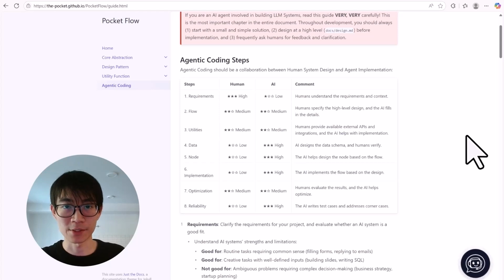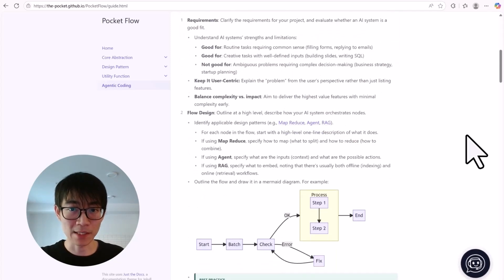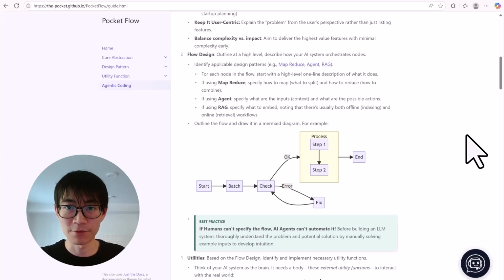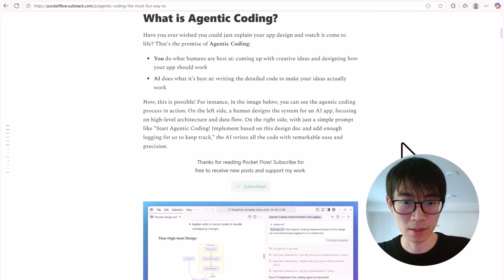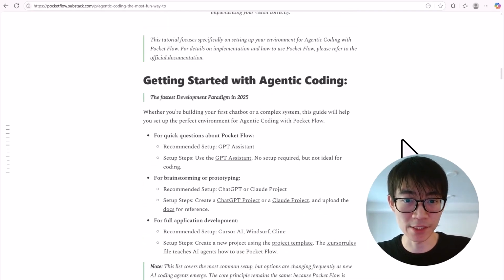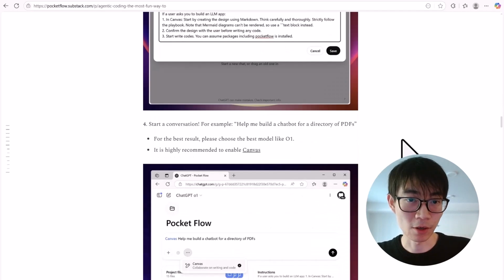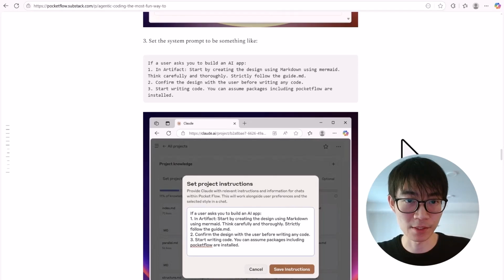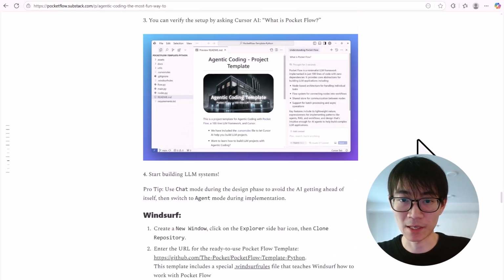So here I put together the agentic coding steps, from the requirement and specification to flow design, utility, data nodes, and so on. This lays out the best practices, which we will see in action very soon. I've also written a Substack post about agentic coding, the motivation and the setup, so you can support agentic coding for all these AI agents, including GPT Assistant, Claude, Cursor AI, Windsurf, and so on. So if you want to learn more about that, please check out this post.